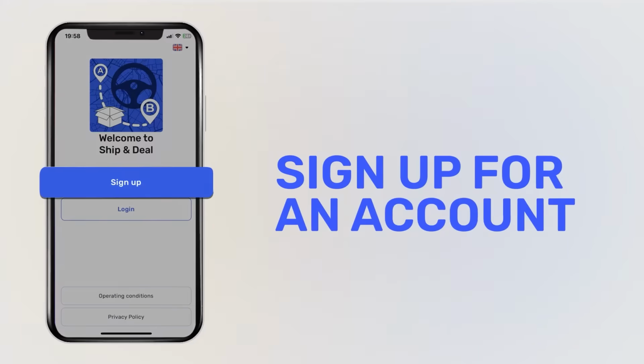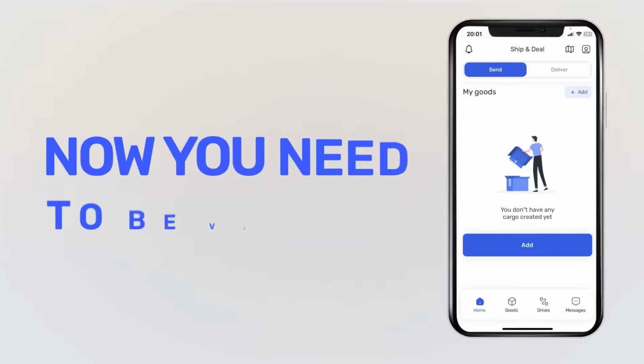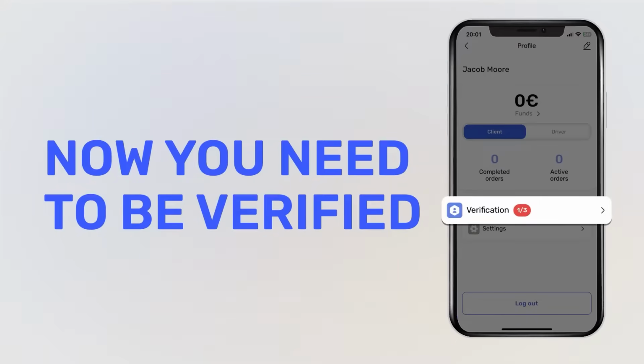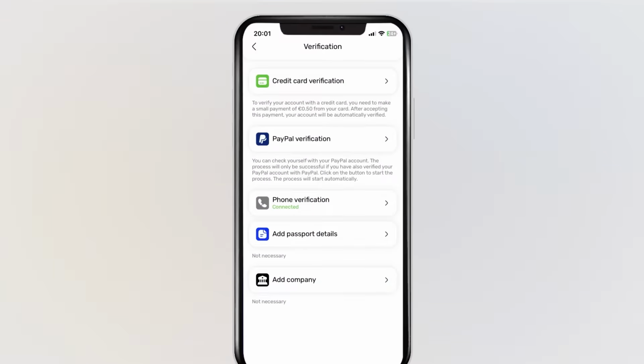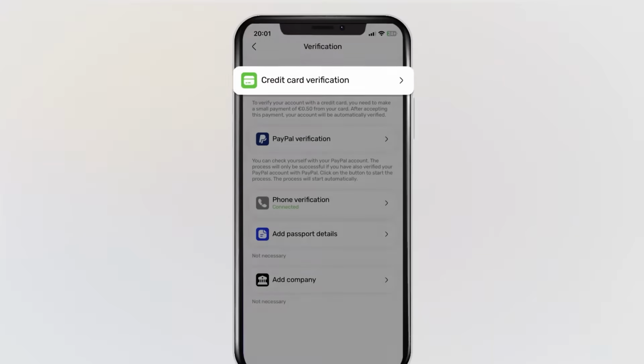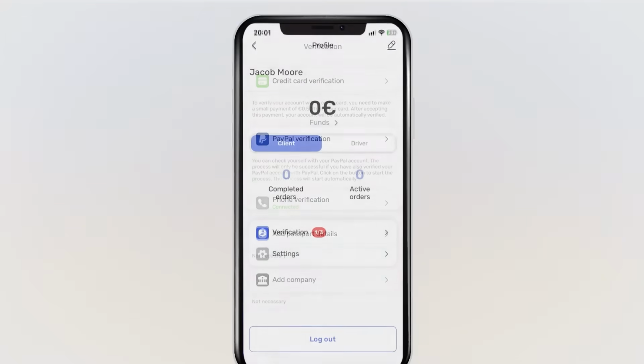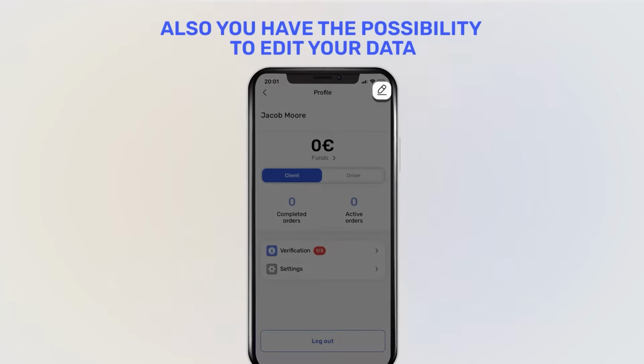Sign up for an account. Now you need to be verified. Go to Settings of your profile. Click on Verification. You have several ways to verify: verification via credit card or via PayPal. So you have the possibility to edit your data.